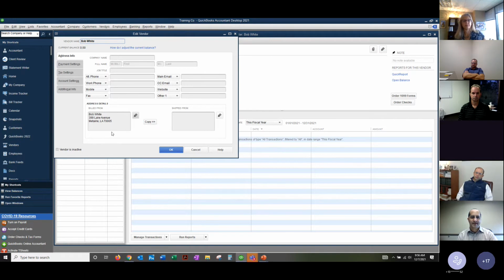I would tell you, before you do your 1099s, you're going to have to change the address, do your 1099s if they want their tax forms sent one place, and then change it back before you make your next payment to that vendor.